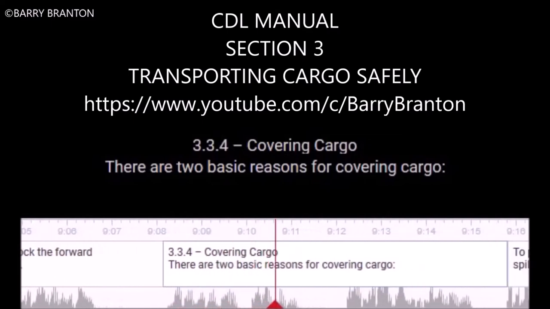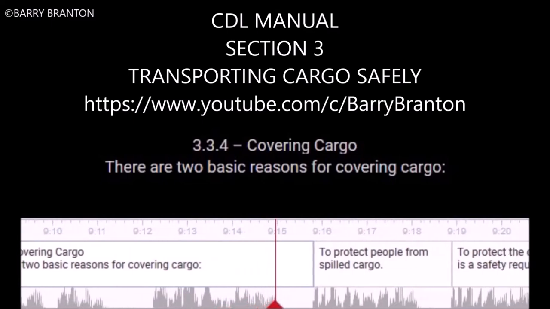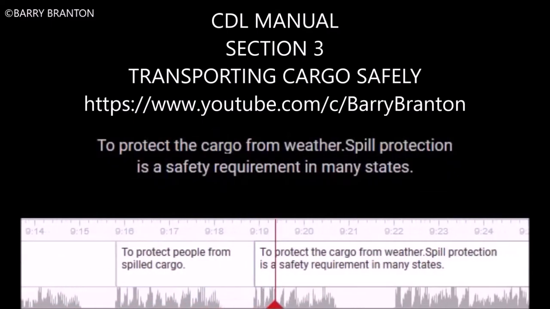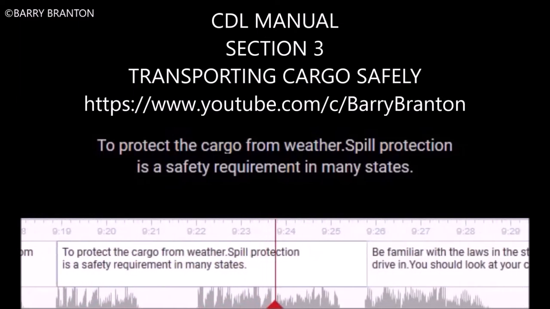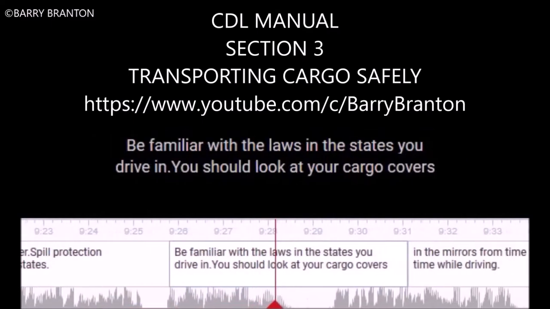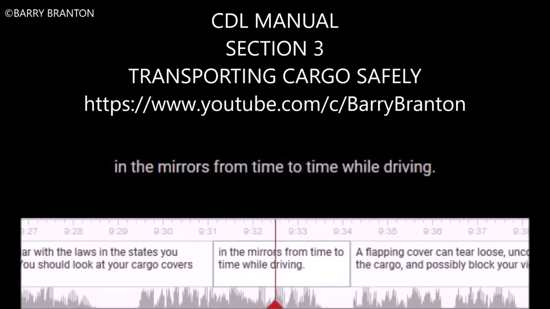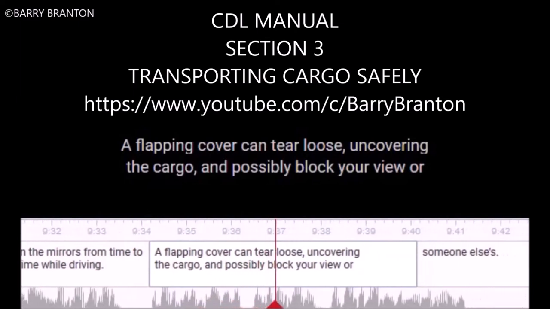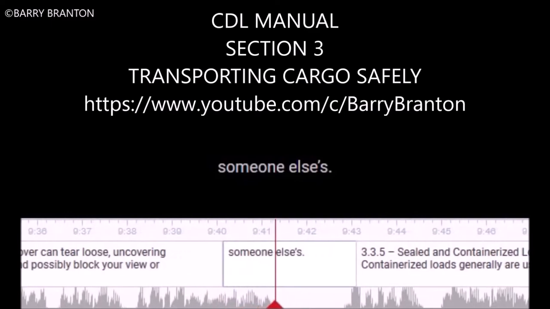3.3.4. Covering cargo. There are 2 basic reasons for covering cargo: to protect people from spilled cargo, to protect the cargo from weather. Spill protection is a safety requirement in many states. Be familiar with the laws in the states you drive in. You should look at your cargo covers in the mirrors from time to time while driving. A flapping cover can tear loose, uncovering the cargo, and possibly block your view or someone else's.